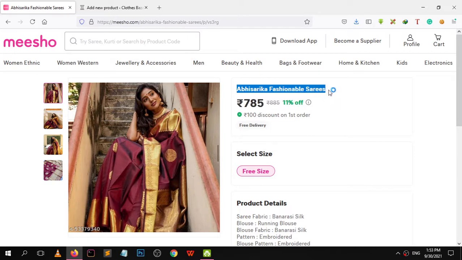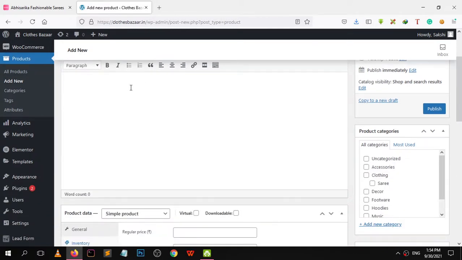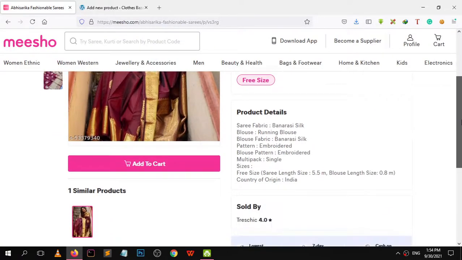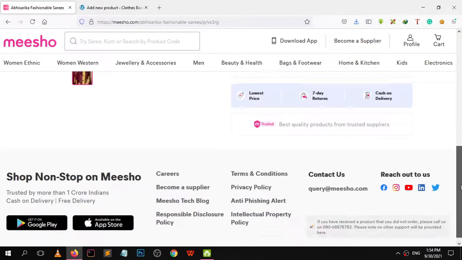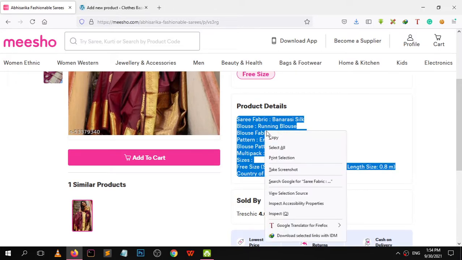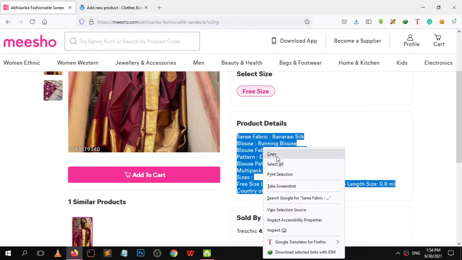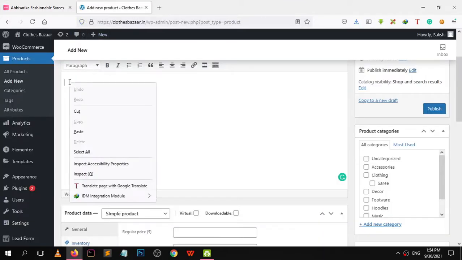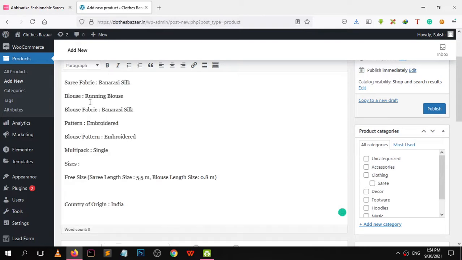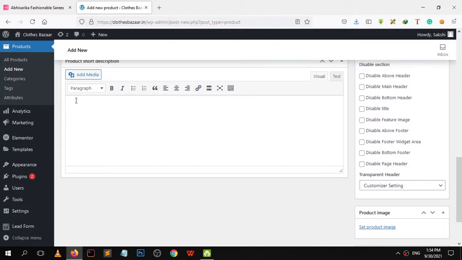Copy and paste the product name. Now the product description. This is the product description. Add it here, paste the product description, and also paste it here, in the short product description.